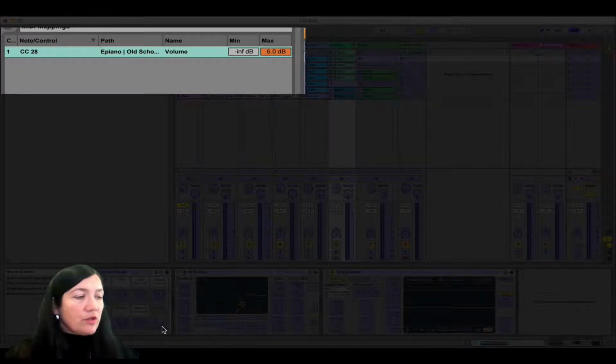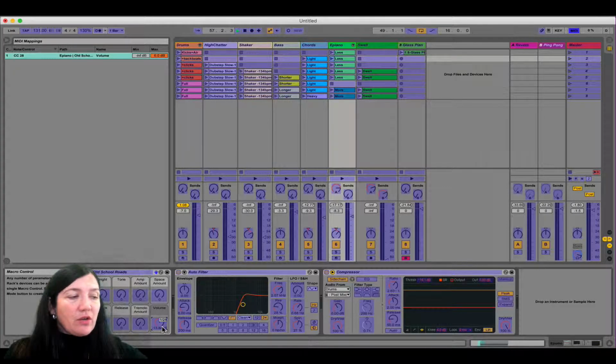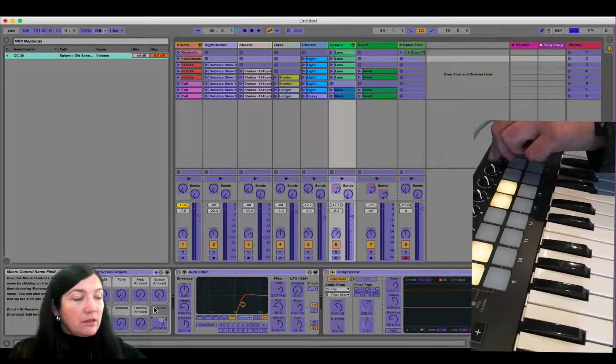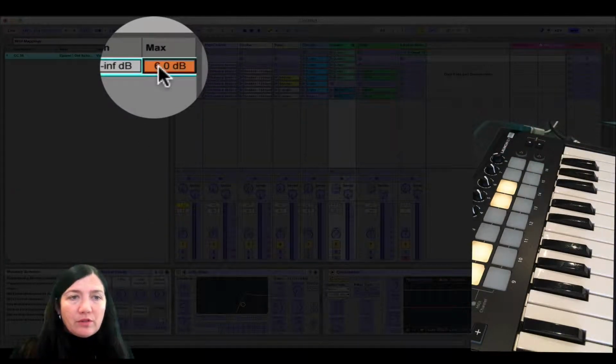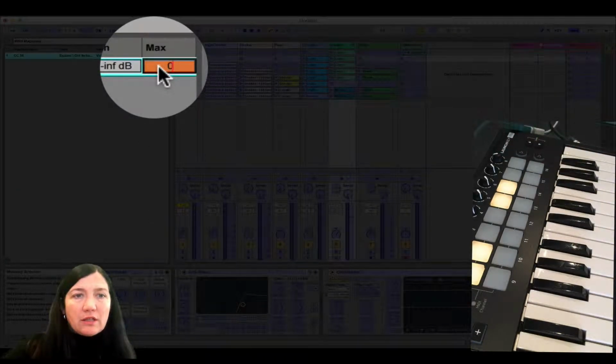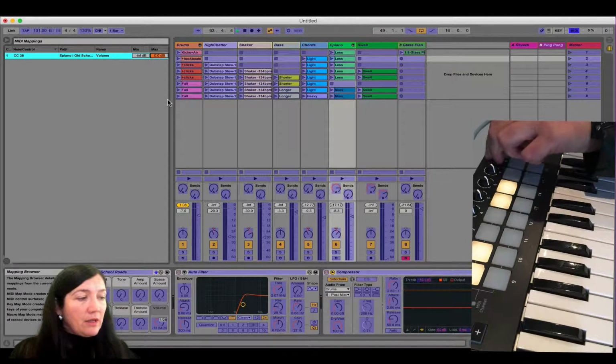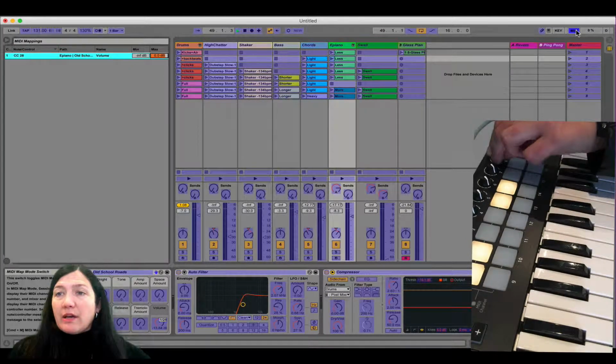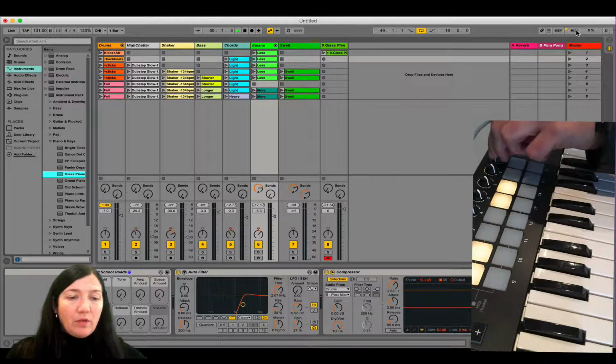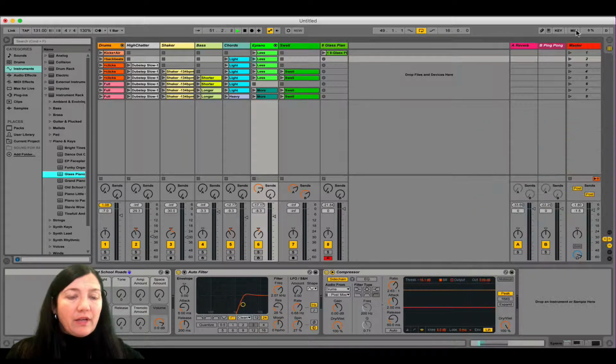What I'd like to do is be able to turn that knob so that when I get all the way to the top, it's not going to be 6 dB, it's only going to be at 0 dB. So I'm just going to type in there and change that to 0 dB. Then I'm going to jump out of MIDI, and you'll notice now when I turn that knob all the way up, it only goes up to 0 dB. So it gives you some fun.